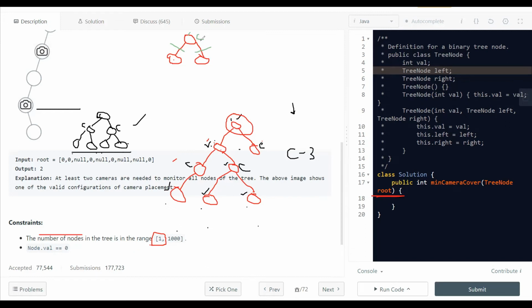It's like we need one camera. If our root is there and its left is also not covered, its right is also not covered, then we are sure that we need one camera over there. Just look into this small diagram.